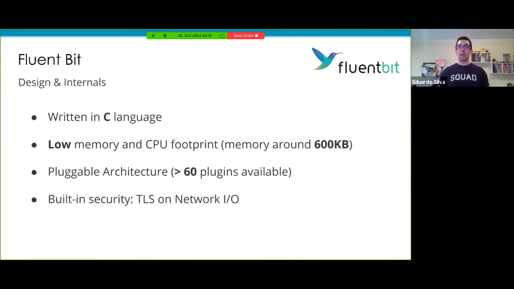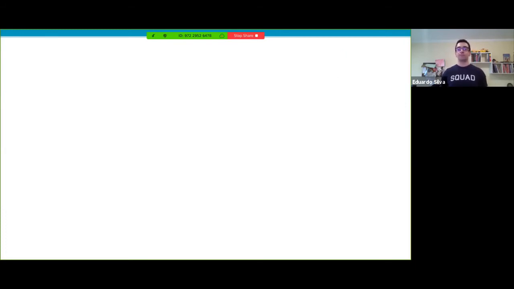Fluent Bit is fully written in C language. It's designed for low memory and CPU footprint. It can run in barely 600 kilobytes, but of course, if you are processing more data, you will need a bit more memory. It has its own pluggable architecture. We support more than 60 plugins between input, filters, and outputs. And it also has built-in security for TLS and network I/O.